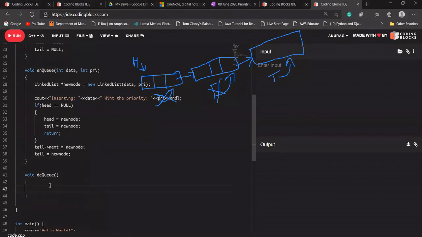So in the DQ, I should be having something first, if I want to DQ something from a queue. So I'm checking if head is equal to null, although I can design an isEmpty function as well. I'm not designing that function, I'm just writing it here. If head is equal to null, it means our priority queue is empty, and I should return from here.